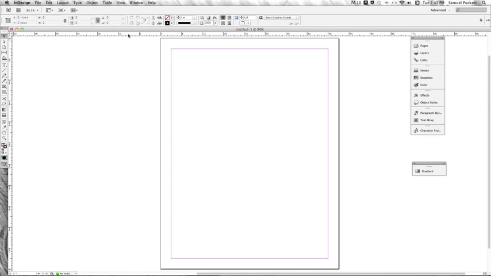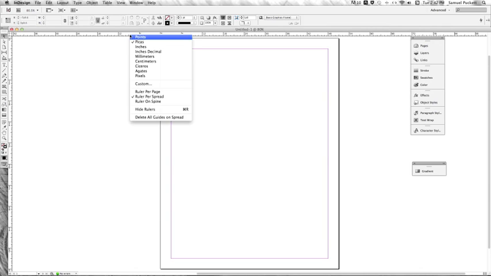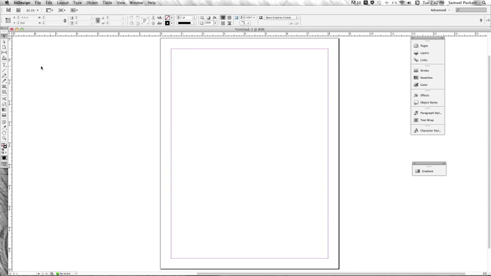Now again, if you need to change your rulers, you simply either control click or right click on the ruler bars and you can change to different increments, and that should make your document seem a little bit more logical.